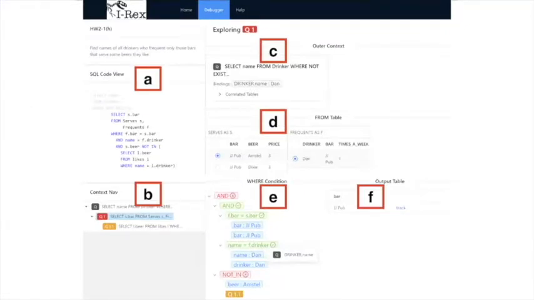Here is the basic layout of IREX. A allows you to see the query you submitted. B allows you to see what part of a query you are exploring. C gives important context information about other queries that may impact the one you are looking at. D shows you what the input tables are for this query part. E shows you whether or not Boolean conditions are satisfied for the selected input rows. And F shows the output rows from running the current query part.